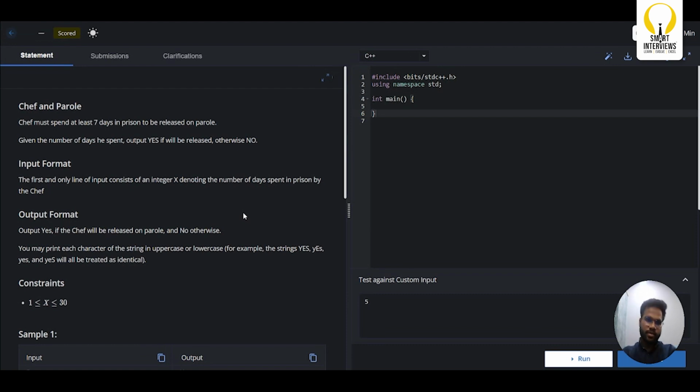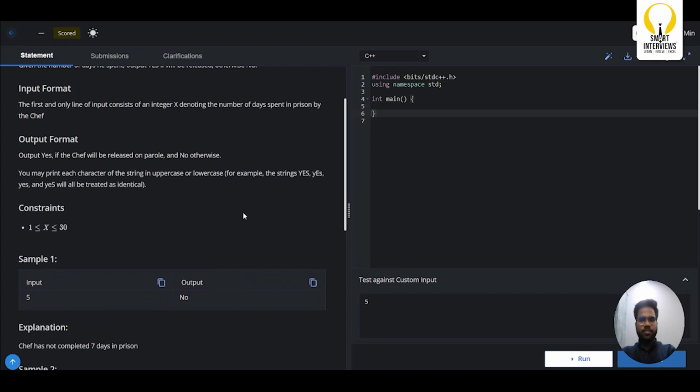You'll be printing yes if he will be released. Otherwise, you'll be printing no. Now if you see the input format, the first and only line of input consists of an integer x, which denotes the number of days spent by a chef in the prison. Now output format, you'll be printing yes if Chef will be released, otherwise you'll be printing no. Now coming to the constraints, x is minimum 1 and maximum 30 days.